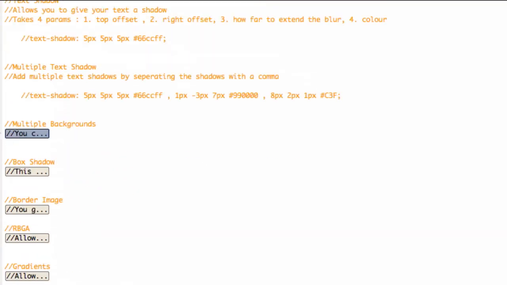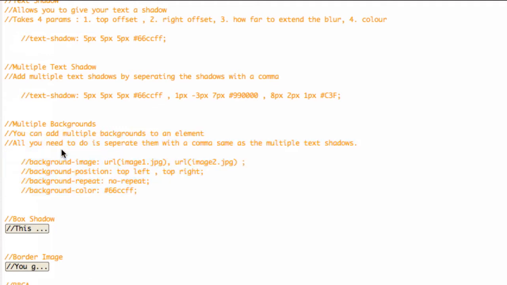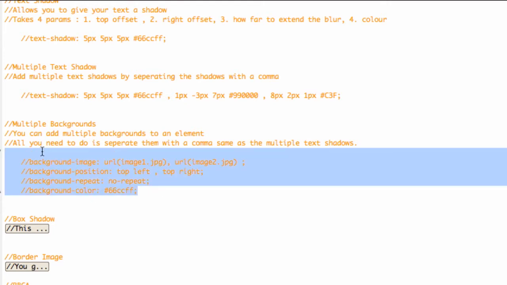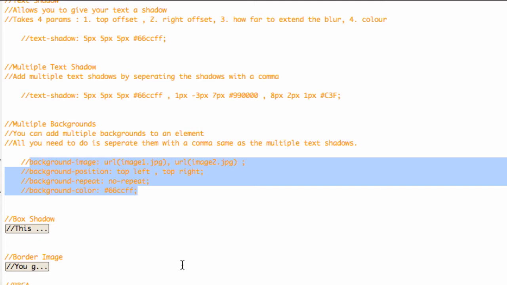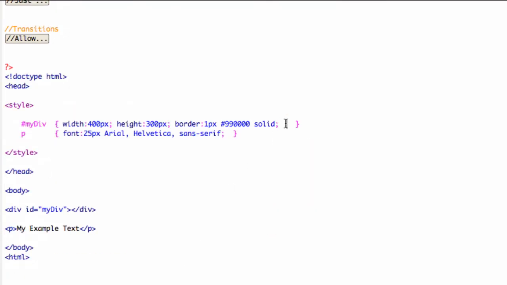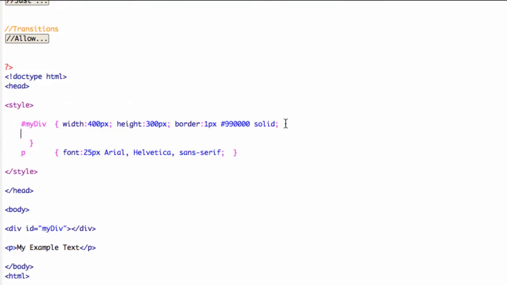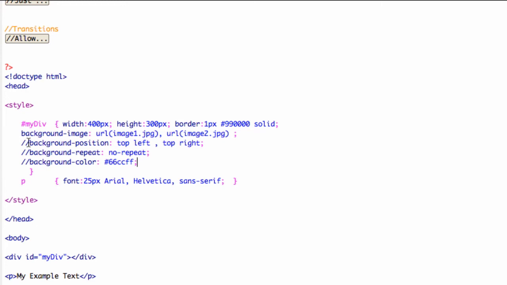It's one of those things, so I just thought I'd include it. So what we've got here is multiple backgrounds. Now you can add multiple backgrounds to an element. All you need to do is separate them with a comma, same as multiple text shadows. I'll just put it straight in there, and then I'll go through it. I think I'll put this on separate lines actually, it'll be easier, and get rid of these.